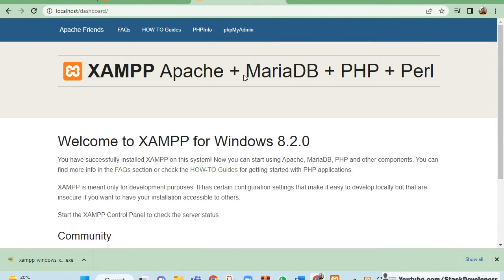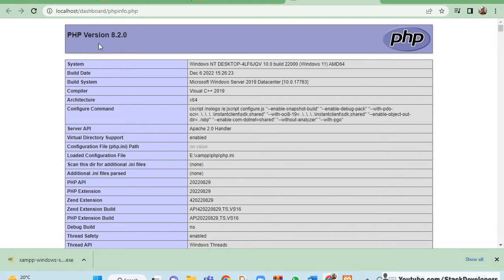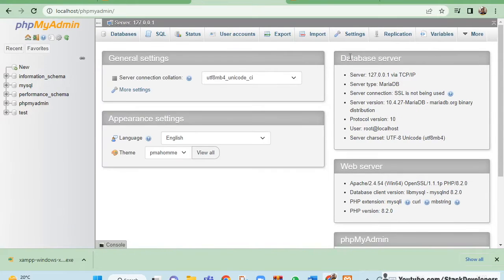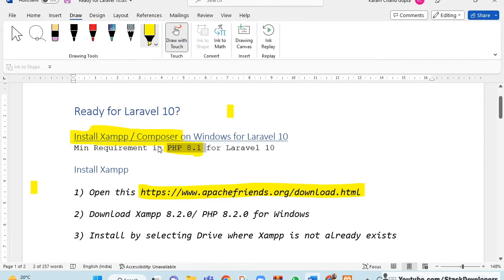We click on localhost, and you can see the welcome to Xampp for Windows 8.2. We can check the version also. Here you can see PHP version 8.2 is installed, so we can install Laravel 10 without any issues, because the minimum PHP requirement for Laravel 10 is 8.1, but we have installed the 8.2 version of Xampp. So there will be no issues, and you can see phpMyAdmin is also working fine here. Okay, so we were able to install Xampp, and there is one more thing we need to install. We need to install Composer as well.